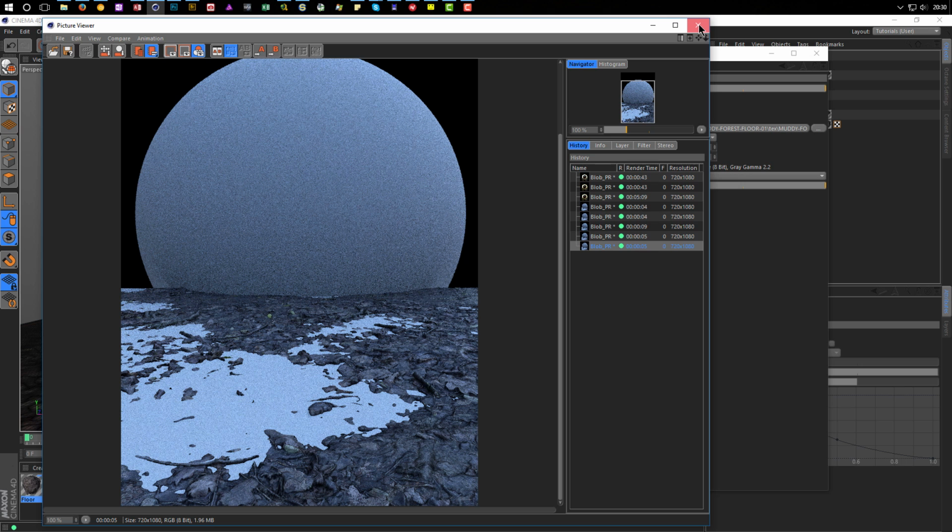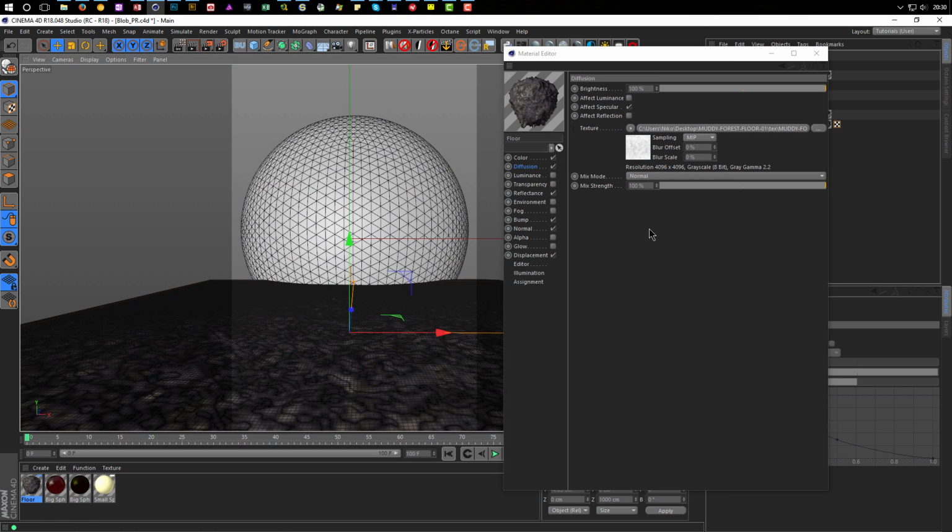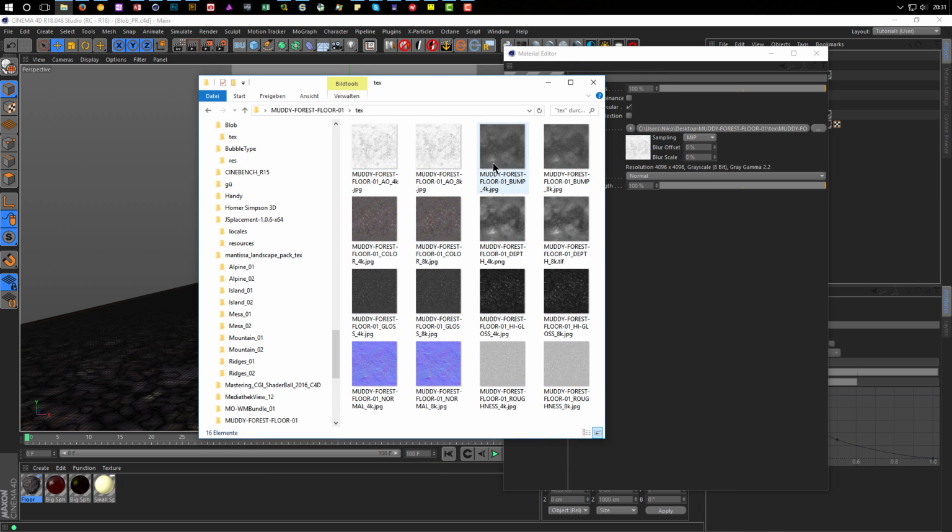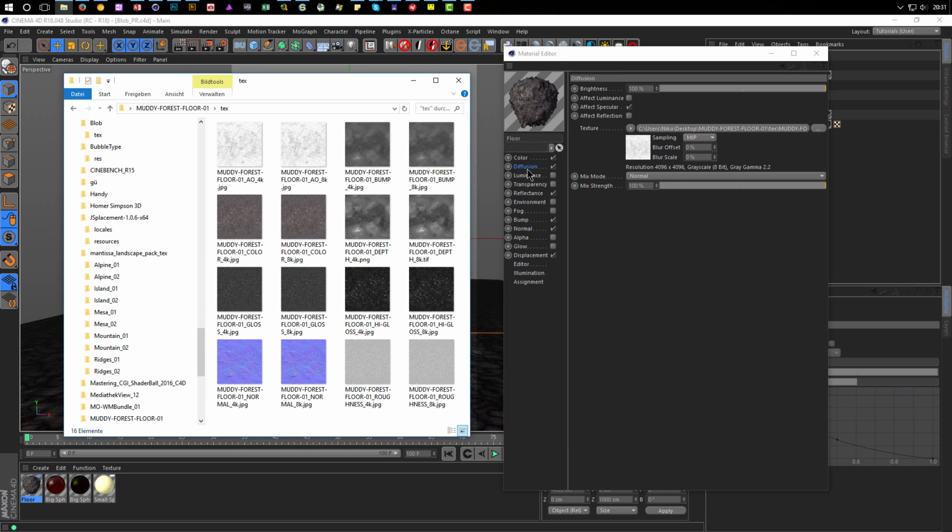Okay. So let's save this. But here I'm not so afraid that it crashes like in Octane. But in Octane, you have seen it last time. No crash, no nothing. Okay, so we have here everything. We have the color, we have the diffusion, we have the reflectance. Let's see in the textures. AO we have, bump we have, color we have, depth we have, floor, the glossy we have. So AO is under diffusion. This is the AO map.